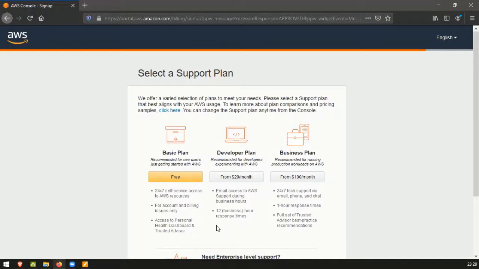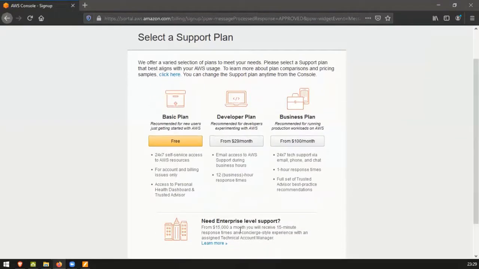In the next page, we get to select our support plan. There are 3 predefined plans, which are the basic plan, developer plan, and business plan. If you want a custom plan, there is enterprise level support, which offers more support from AWS, and you have to pay $15,000 a month to get that. The basic plan gives you a free tier, which means it will be available for 12 months for you. If you are in a learning position, if you are an AWS solutions architect and you are using it for personal use, I would prefer you to use this free tier and use AWS and learn about it.